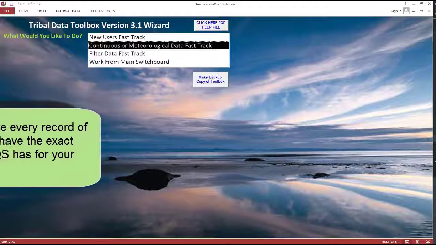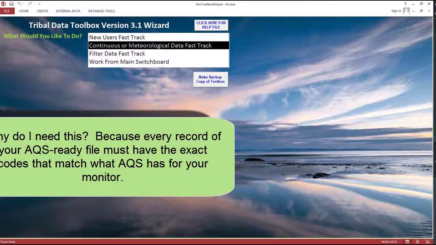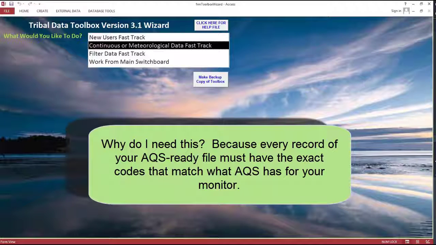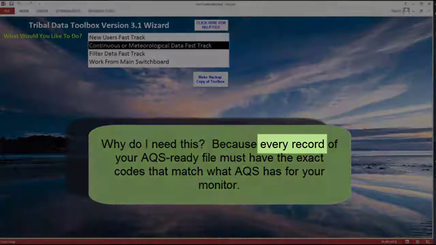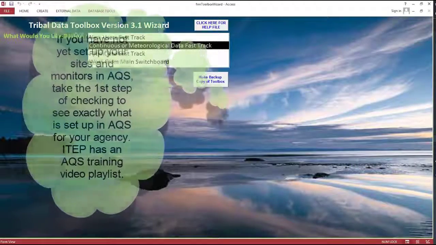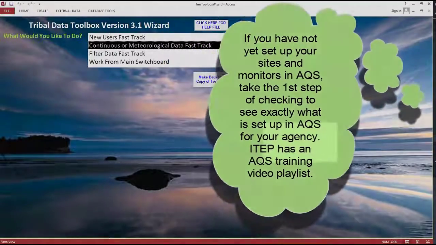So we have some initial steps that we need to do in the Toolbox before we can generate the AQS-ready files. First off, we must have already set up our site and monitoring data in AQS. The reason is that the Toolbox needs the information that you use to set up your site and monitor in order to be able to generate those AQS-ready files. So if you've not set up your site and monitor in AQS yet, you will need to do that before you can use the Toolbox to generate AQS-ready files.